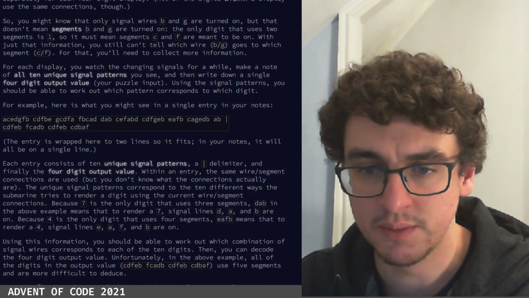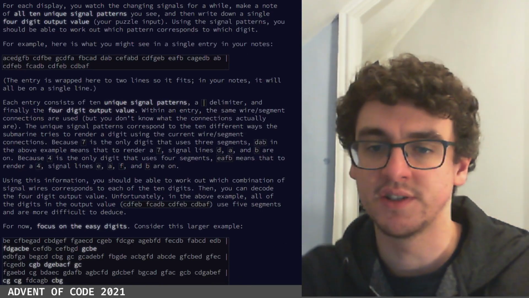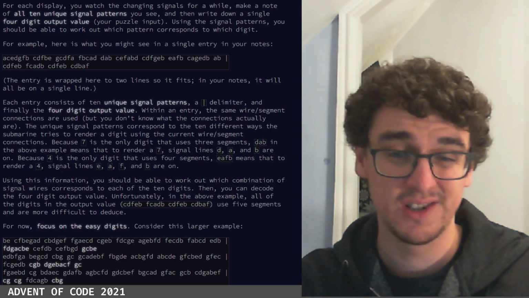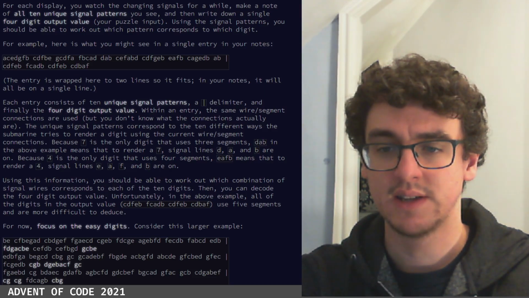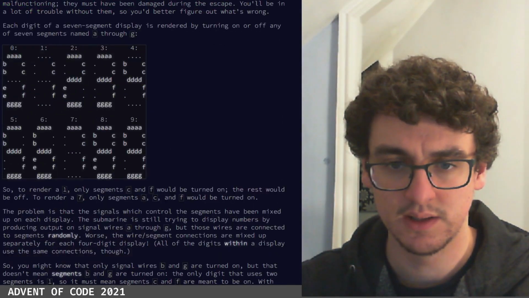The unique signal patterns correspond to the 10 different ways the submarine tries to render a digit using the current wire segment connections. Because 7 is the only digit that uses 3 segments, a 7 uses these.